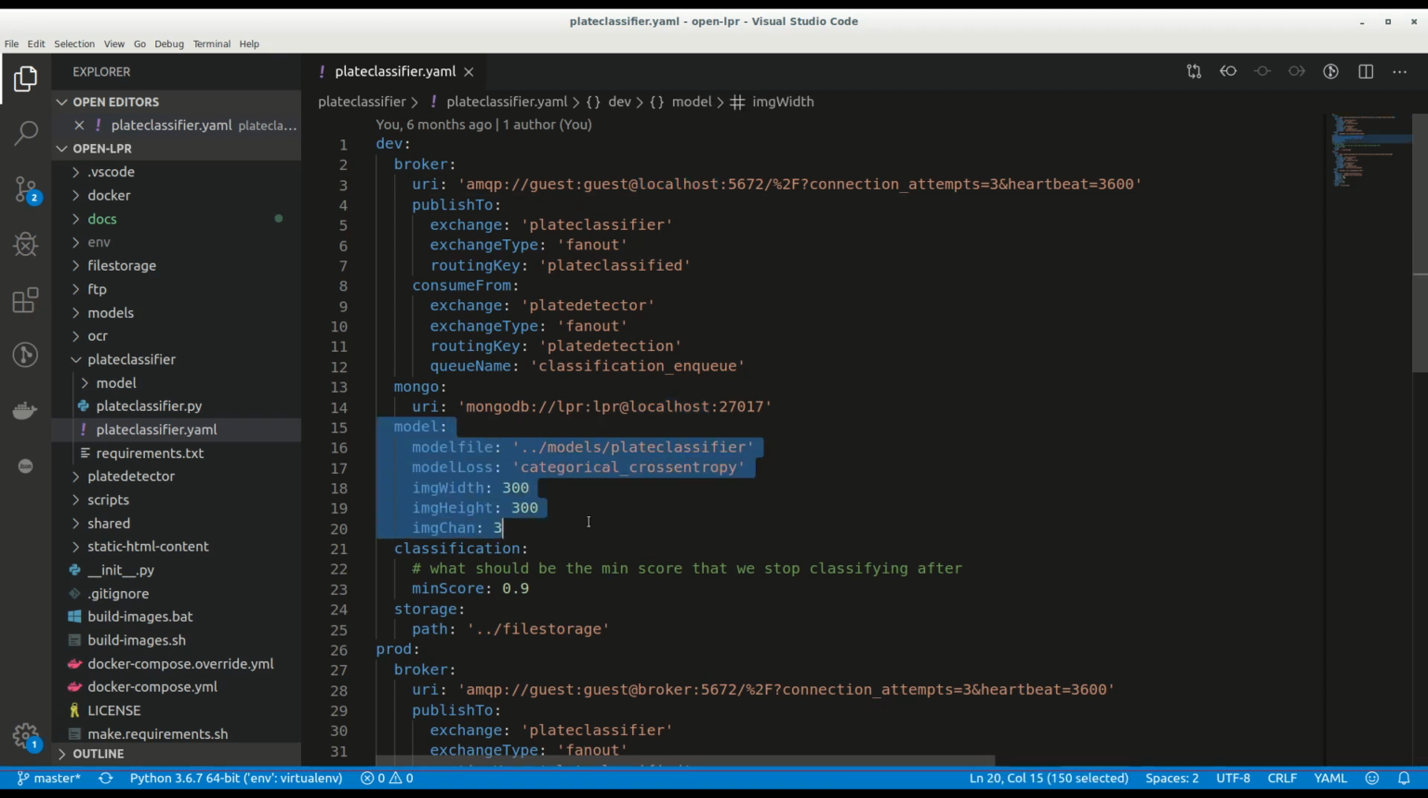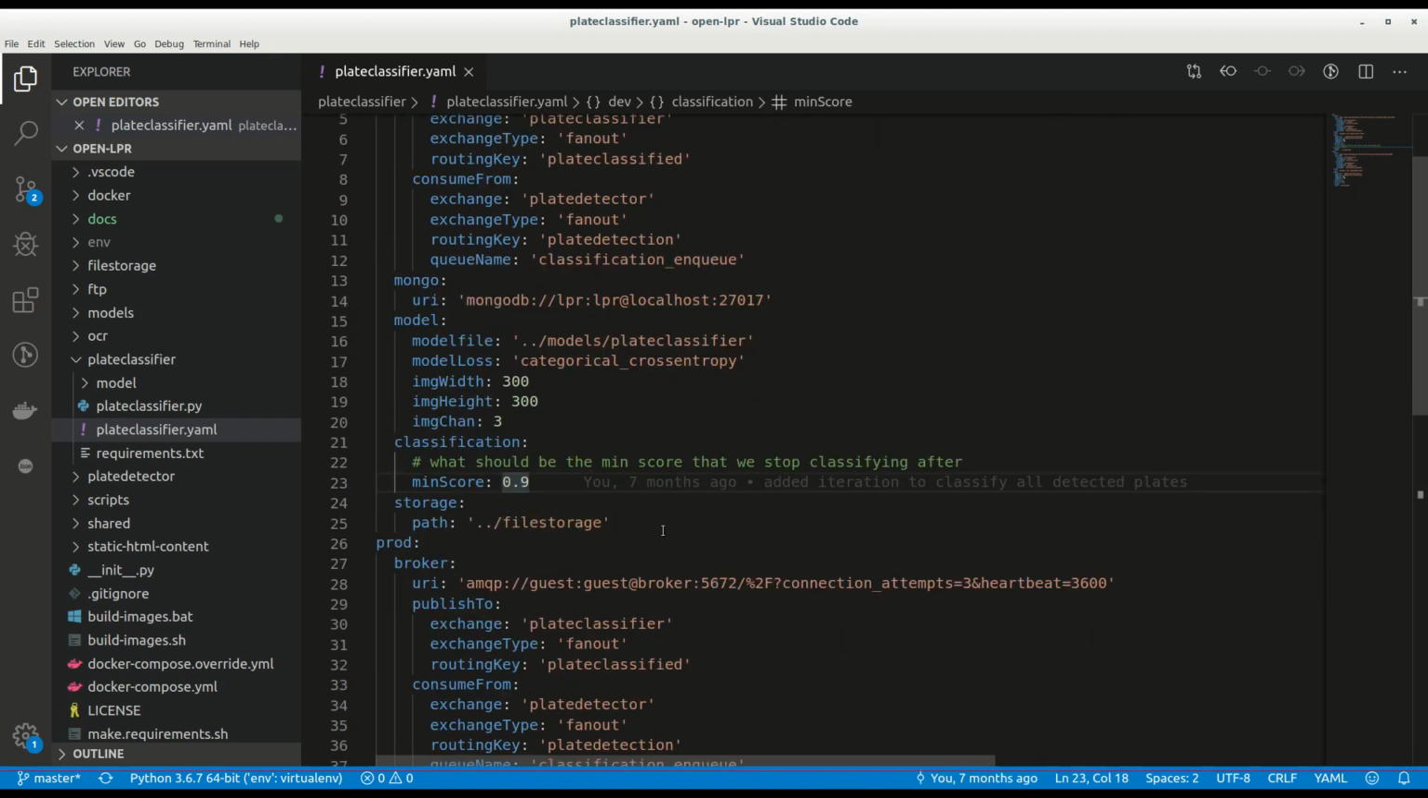Some important aspects of this configuration file are the location of the deep neural network weights for classification of images, some parameters to load the network with, the height and width the neural network expects, the channels the neural network expects, and a threshold where we say that the network must be at least 90% confident about the detected image before we stop processing the next detection.